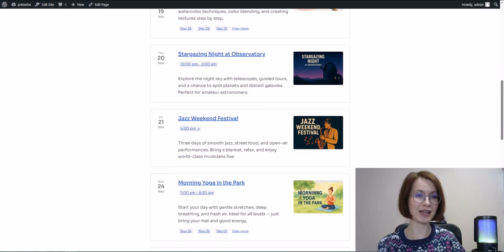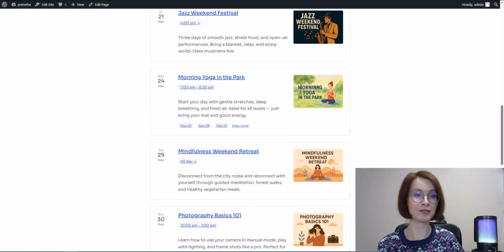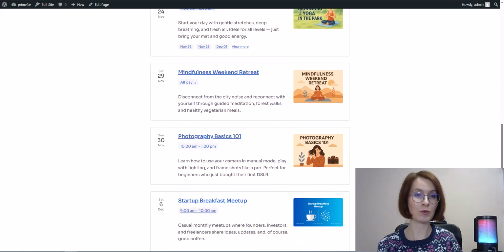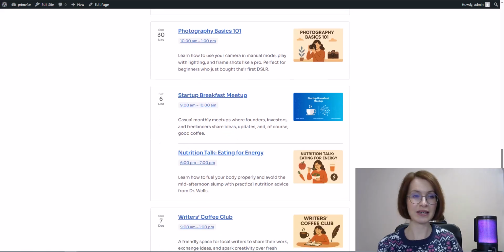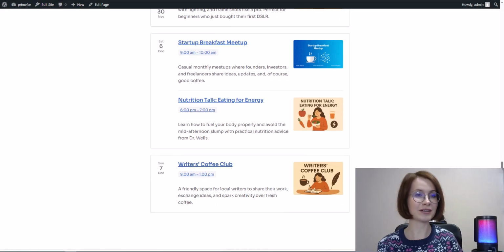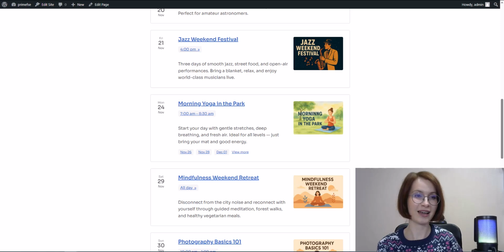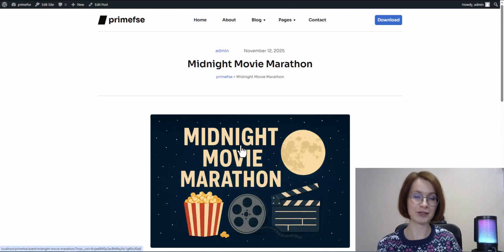It also displays several upcoming occurrences of each event in chronological order, so users can immediately see what's coming next. We can also see the event image if you edit it, which makes the list look professional and visually appealing, doesn't it? The time and a short description are also shown. And visitors can open the event page to learn more.